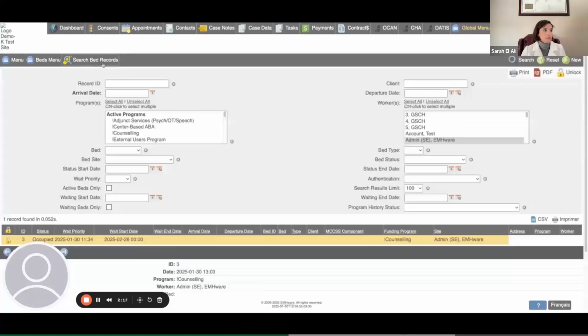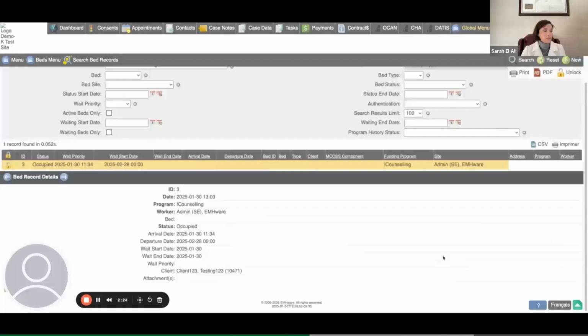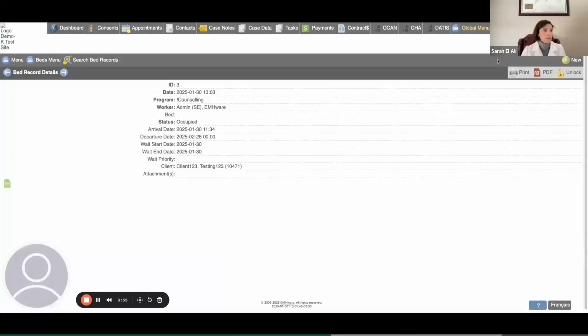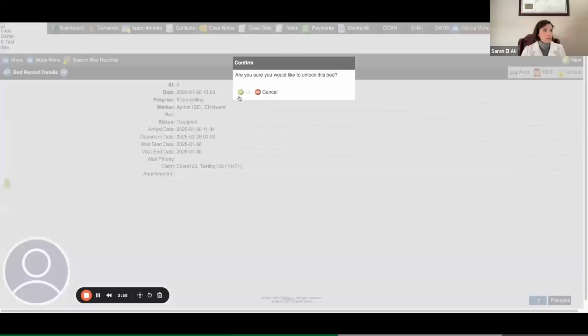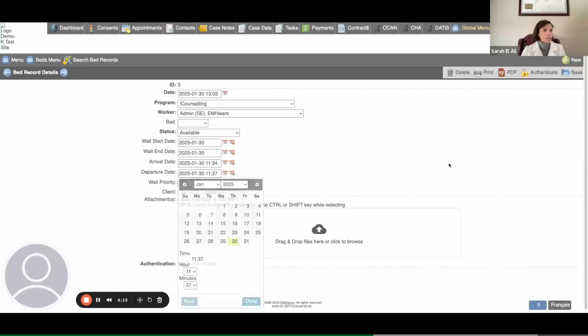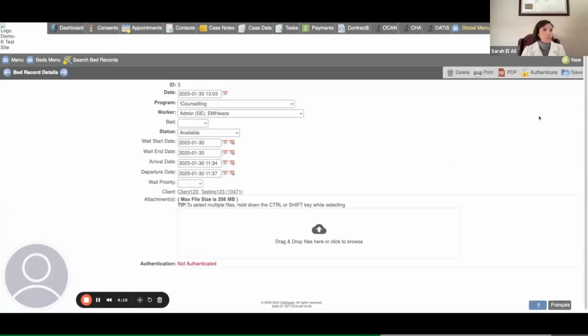Upon authenticating, when you go to search bed records, you can see that the bed is occupied with the details below. To discharge a client from a given bed, you'll select the bed record. You'll unlock the bed entry and swap the bed to available and ensure the departure date is today and now to indicate the duration of use.